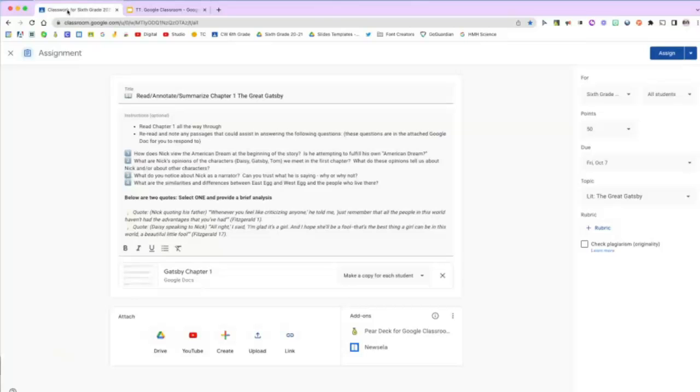In Google Classroom, I have created this assignment on The Great Gatsby. Just like I would normally create an assignment, I've used emojis for numbering the steps, used the rich text formatting. I've given this Chapter 1, made a copy for every student, and done all the assignment settings over here, due dates, topics, and all that like we normally would.